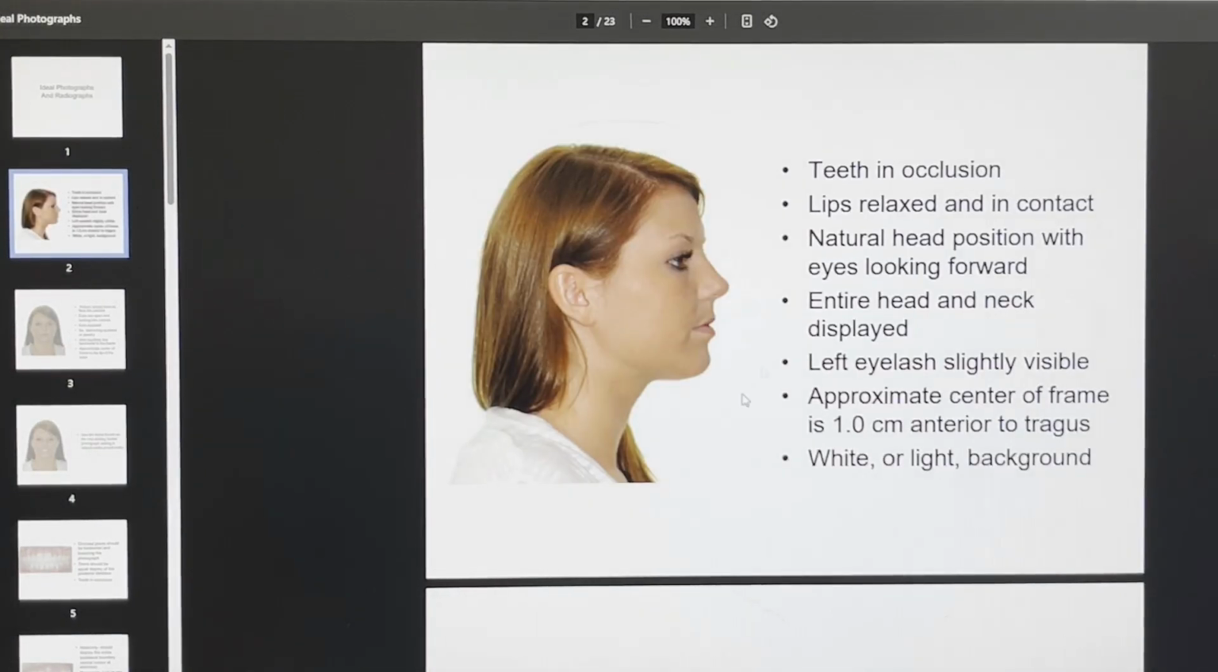So this shot, the side view of the extraoral photos, you want them to have their teeth together, their lips relaxed and in contact, just looking straight forward to the side basically. You want their hair to be pulled back behind their ear and for them to just be looking forward normally. And ideally you want a white or light colored background.